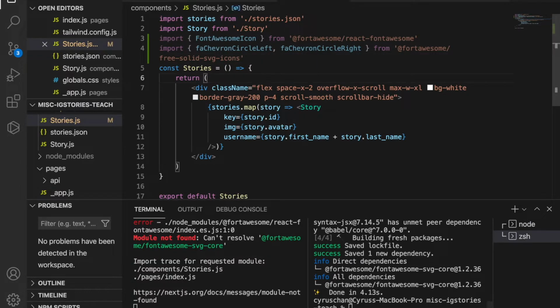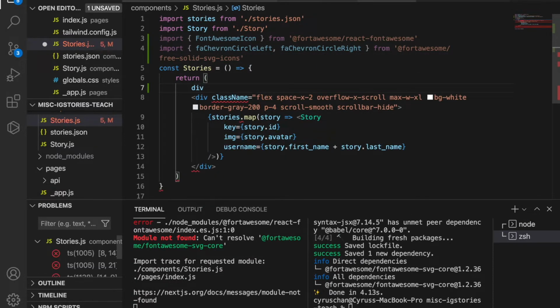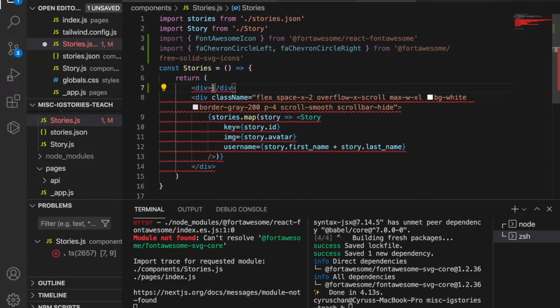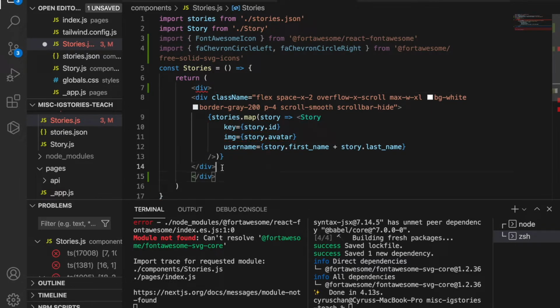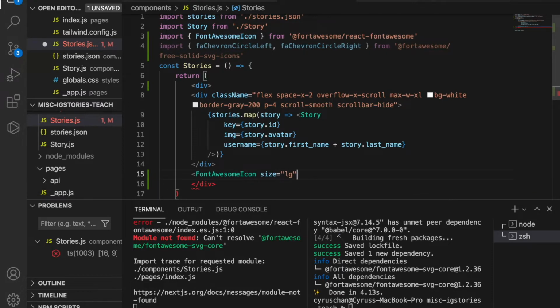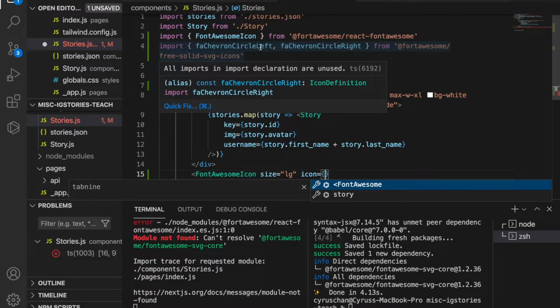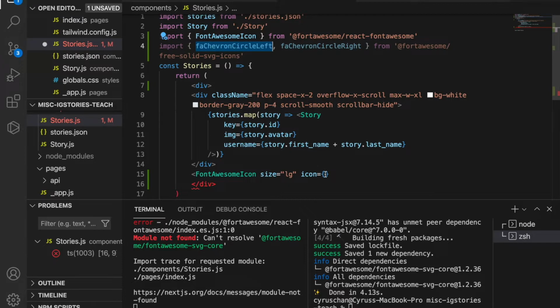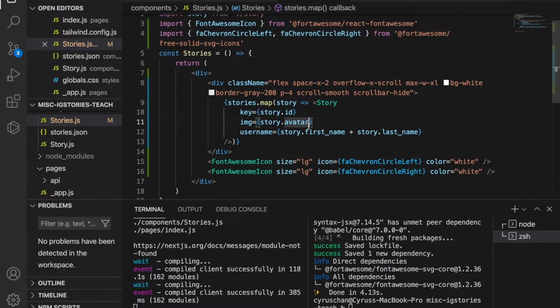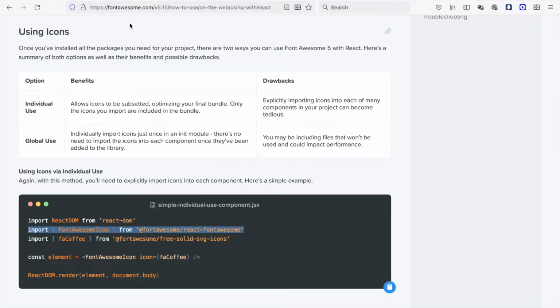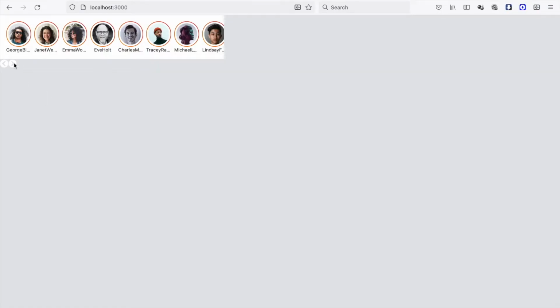and then we use a div to wrap all the things because we are going to add these two buttons. So we cut this and paste it at the bottom, and then we now use the FontAwesomeIcon, and then the size is equal to lg, and icon is equal to left, and color is equal to white. Now we should see the icons already exist, and you can see it at the bottom.